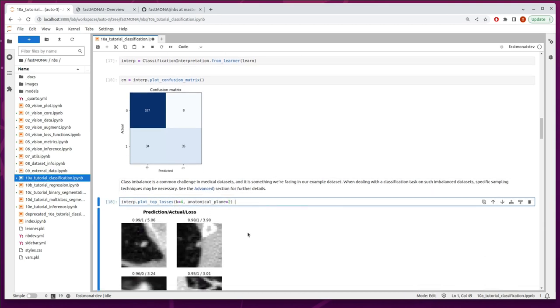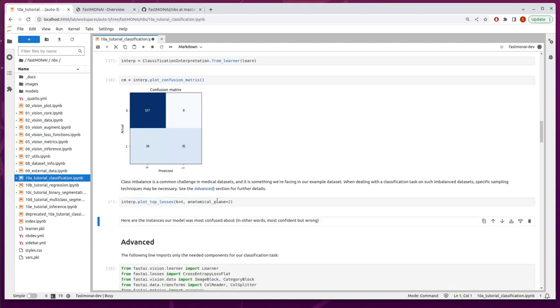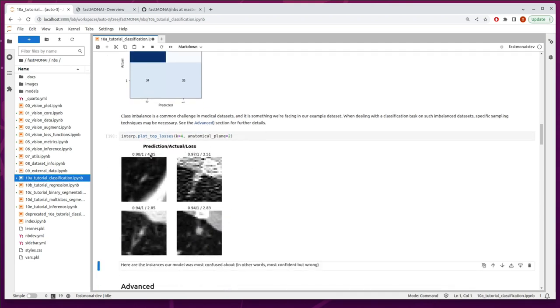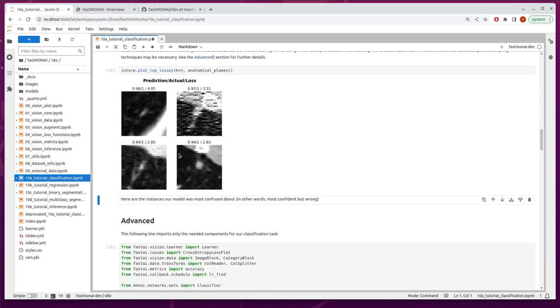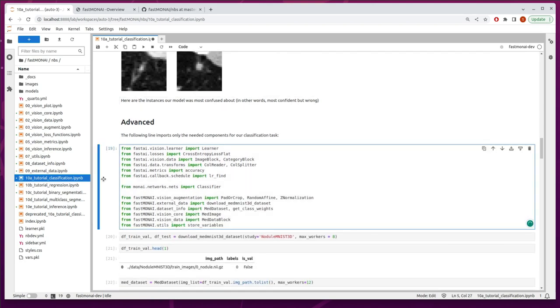But let's continue. We can look at the most confused images with this one, and here as well you can play around. That's it for the beginner part, and from here we will have a look at the more advanced part of the library. We start off by importing only the needed components for our classification task.